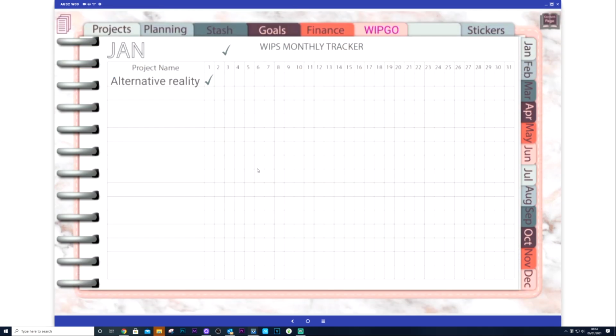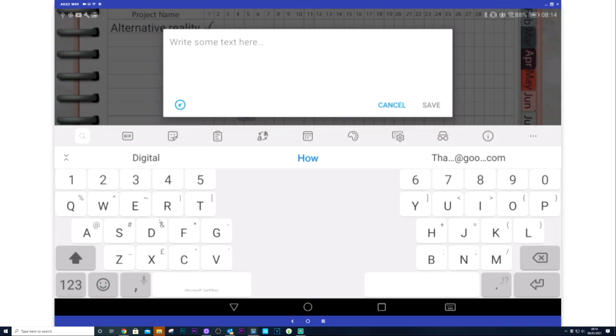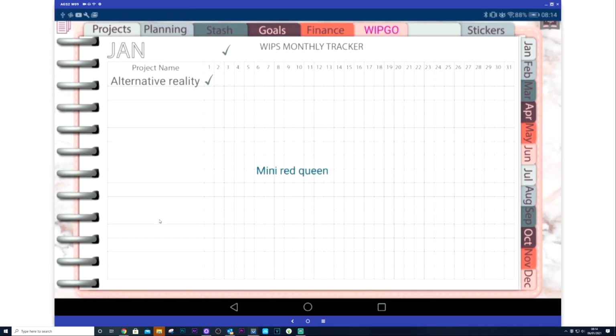Go away, that's it. Click and hold on the screen and bring up your mini toolbar. And then I'll bring up my text box by using this T down here, text box. And I'm going to put in there, I don't know, mini red queen, like so. Save. Mini red queen, I know it's the wrong colour.